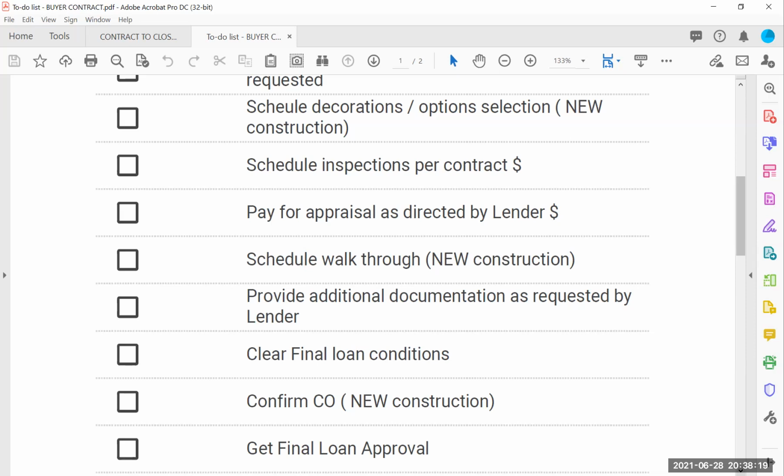If you want to find out if the appraisal has been ordered yet, ask your buyer first. Hey, did somebody tell you to pay for the appraisal yet? If the buyer says, no, I haven't gotten anything, then you need to get in touch with the lender and find out what's going on. Another dollar sign there. And that dollar sign, of course, indicates this is out of pocket. You're going to be paying this out of pocket right now, not at closing.